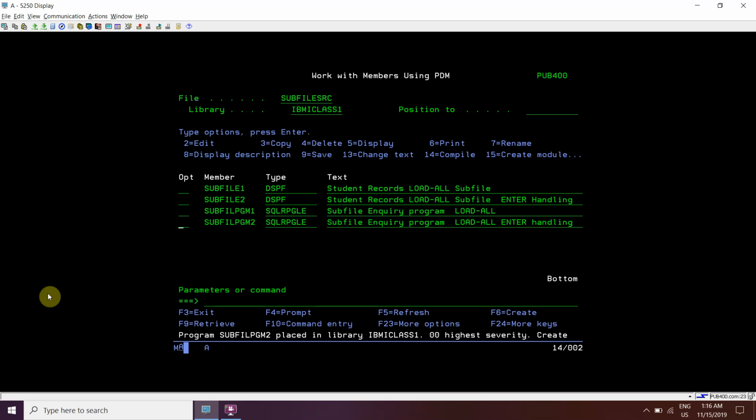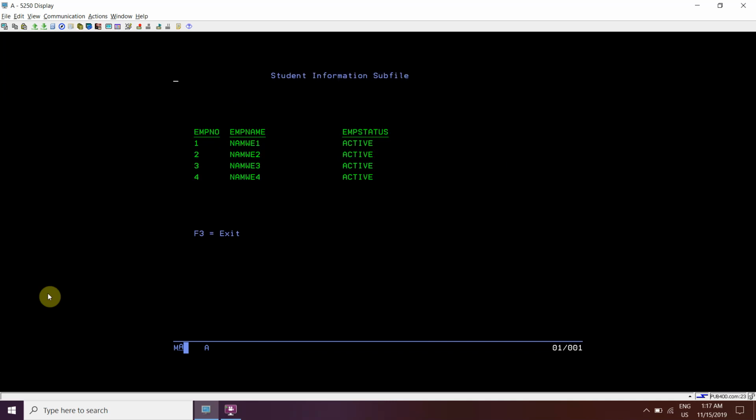So let's call this program. I'm not debugging it right now. I'll be debugging it after calling this program once. Call subfile pgm2. So we can see the first screen. Pressing enter will always be on the first screen. Now page down, now pressing enter.